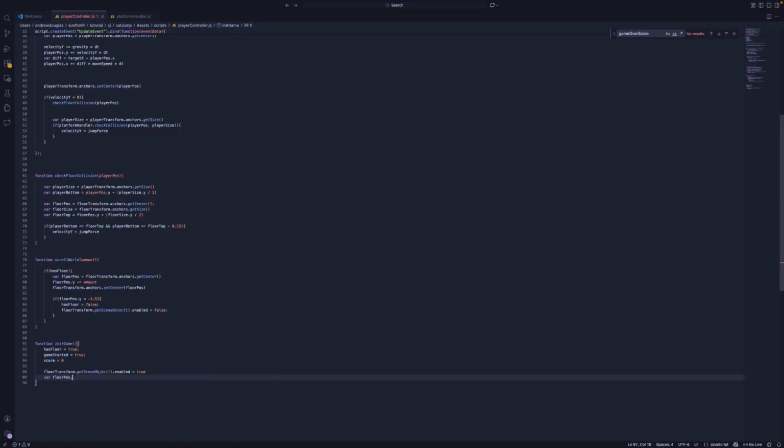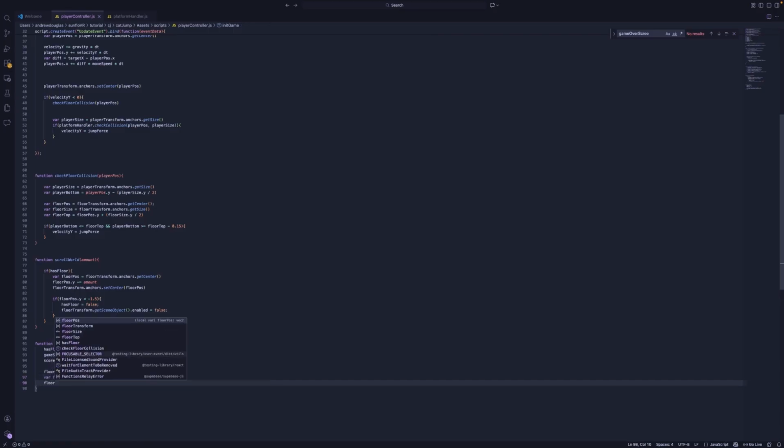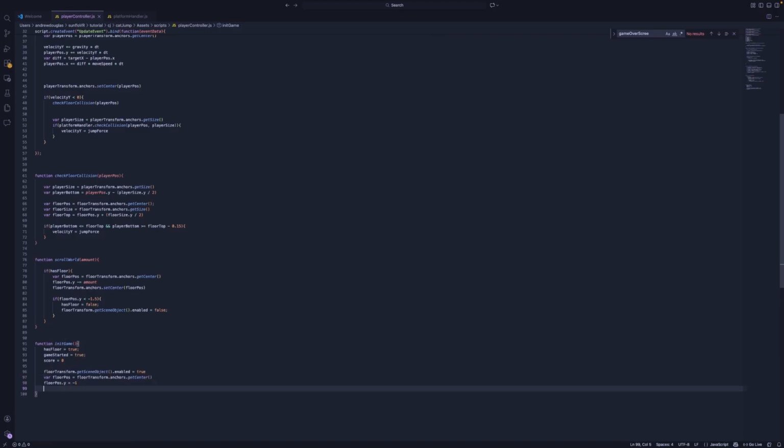And we want to get the floor position. So we do that again, floor transform, anchors, get center. And then we want to set the y value to -1, so it's always in the bottom bit of the screen. And then we want to get the floor transform, anchors, and we just want to update, so we're always at -1. We go set center, and then we sub in our floor position.